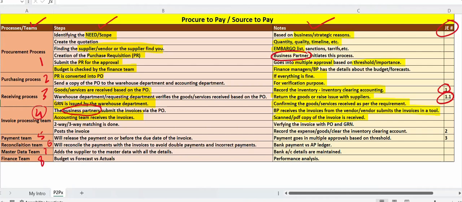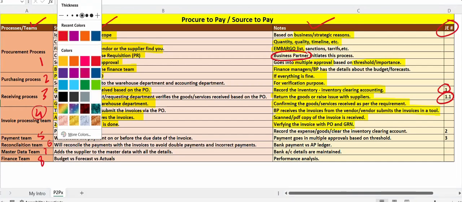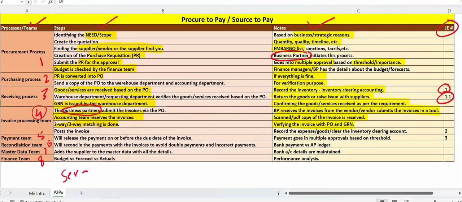Now the invoicing team will do a two-way or a three-way matching. So two-way matching is done for service related, and three-way matching is done for goods related. So this is basically verifying the invoice with the PO. So in a service related thing, the PO will be matched with the invoice, or the invoice will be matched with the PO.